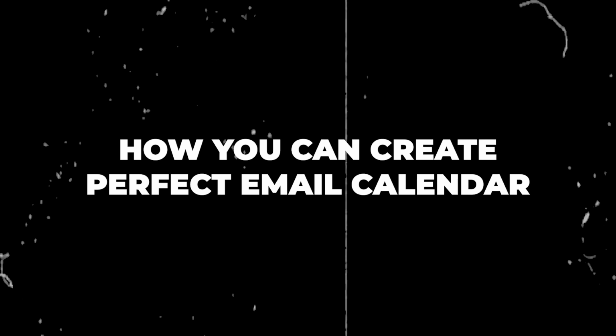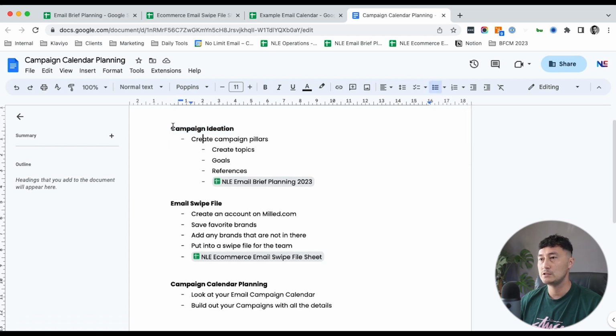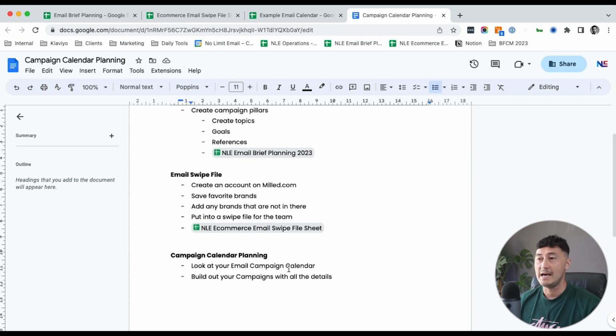Okay, without waiting further, let's dive into how you can create the perfect email calendar for your e-commerce store, quick and easy, and that's gonna make you more money and more sales. So the first step that we want to do is try and prepare ourselves. So these first 2, campaign ideation, email swipe file, a lot of this is just preparation. Once you've completed it, it's like set it and forget it. You can come back to it anytime. And then the only recurring task you have to do is the actual campaign calendar planning.